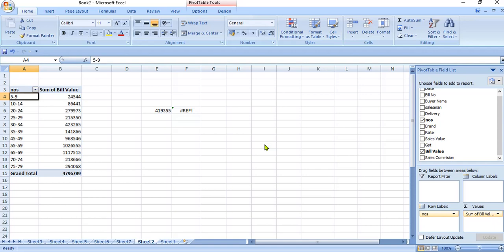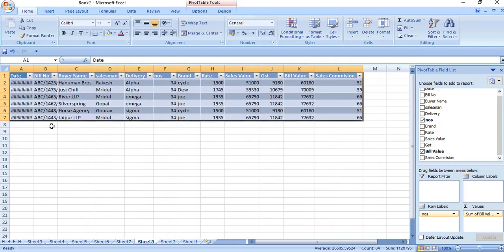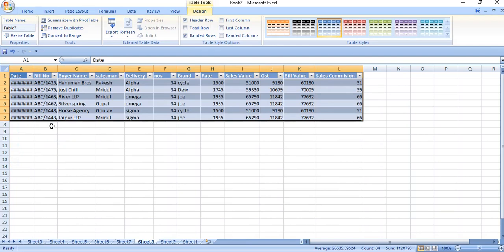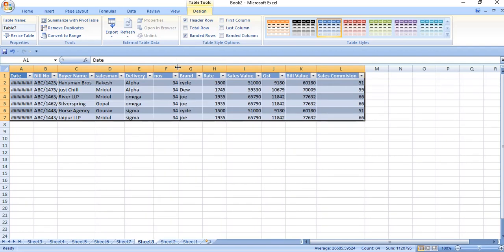So it is summarizing. If you select this 30 to 34 and click over it, it will open a separate spreadsheet where you can find the quantity of billed product ranging in between, exactly up to 34.